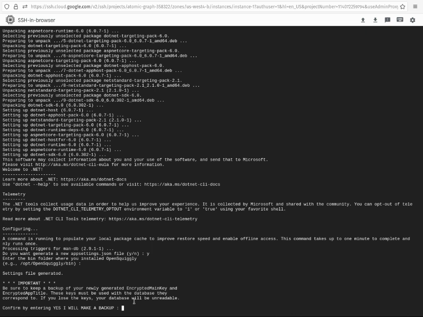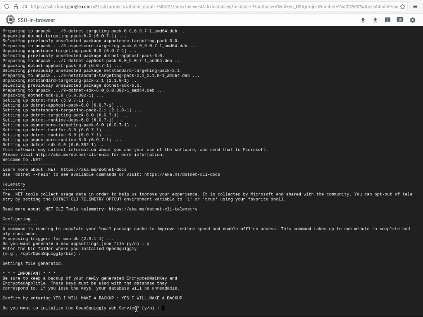All right. So this is warning you of that and telling you to make sure that you make a backup of either of those keys, or if you prefer, you can make a backup of the entire appsettings.json file. This has to be in capital letters. You type in, yes, I will make a backup. All right, so that's just letting you know that you do need to do that. All right, do you want to initialize the OpenSquiggly web service? Yes.